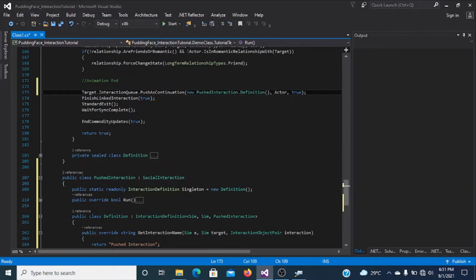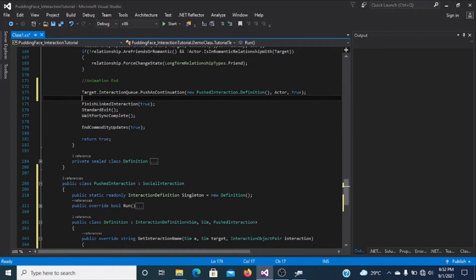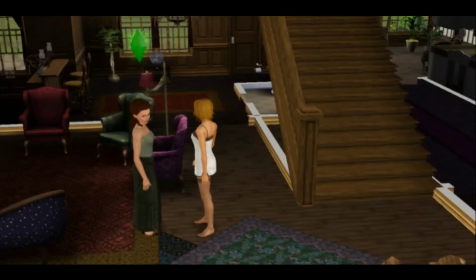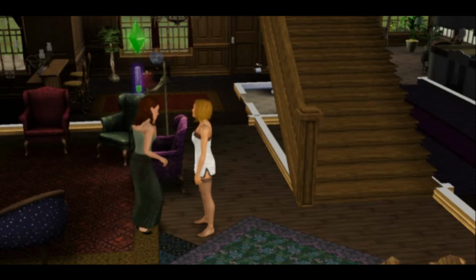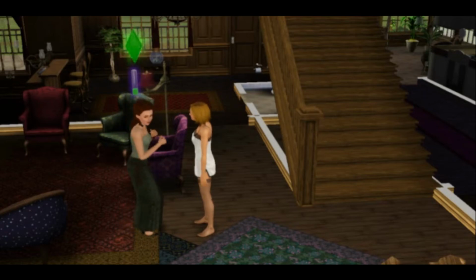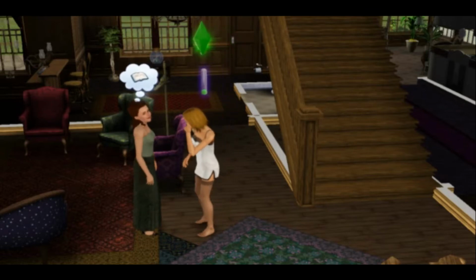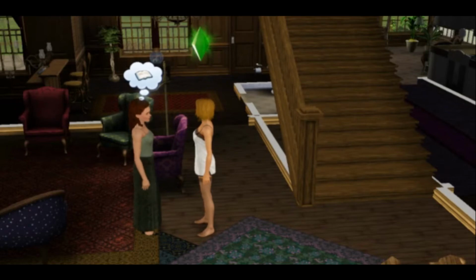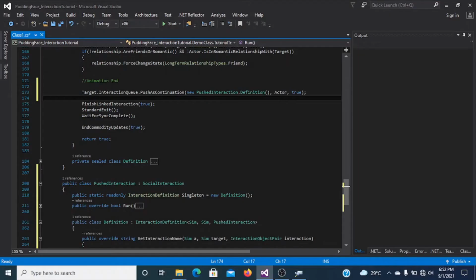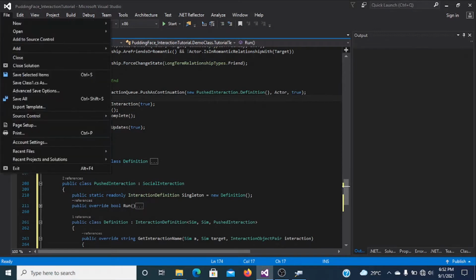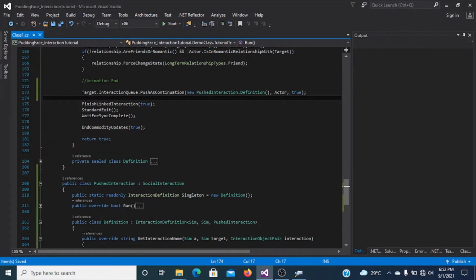Now let's test and see if this works. And so as you can see, our code is working. Now I'm going to show you how to push an EA social interaction.